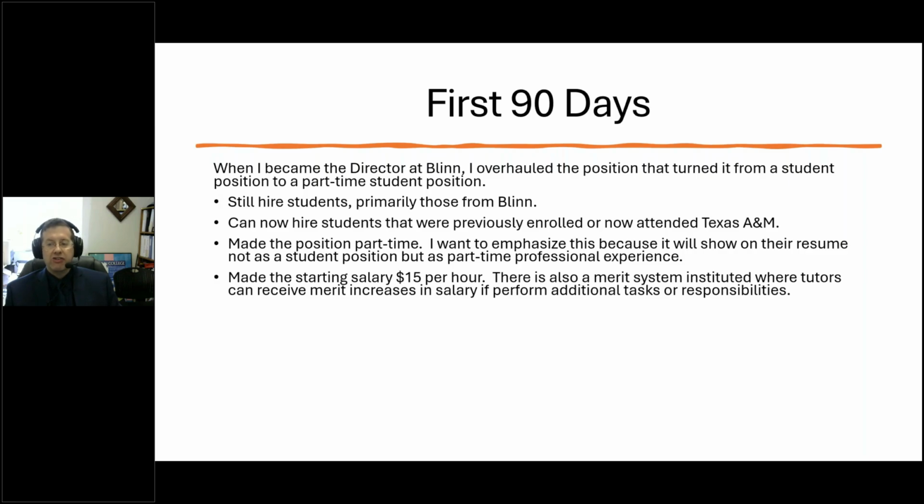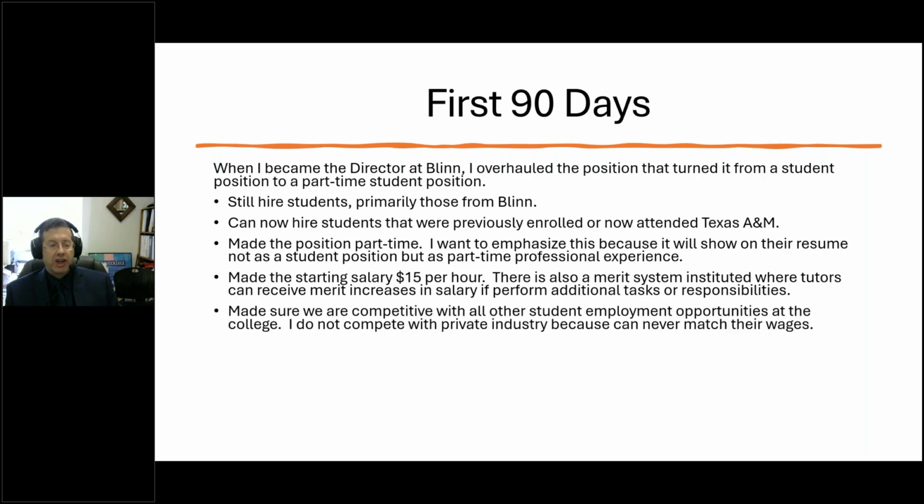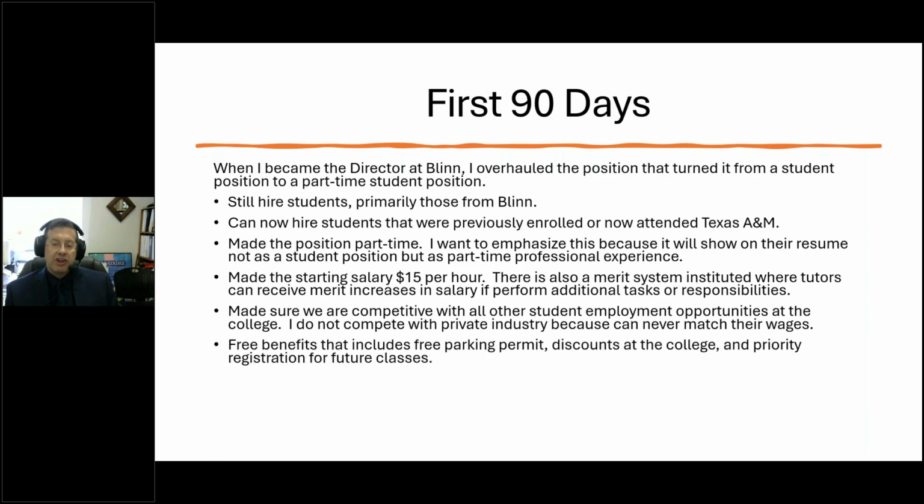That's also significant. To be clear, we're not matching what private industry is able to pay, but we're now at least competitive. And it has made an impact. Tutors have appreciated that, and it's now just a benefit of being in the role. Again, I want to make sure we're competitive here at the college, but I'm not really competing with private industry like McDonald's and Walmart, because I can never match their wages. And then they had the benefits of being a tutor.